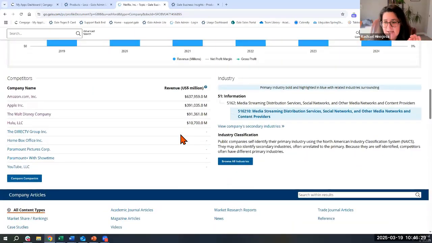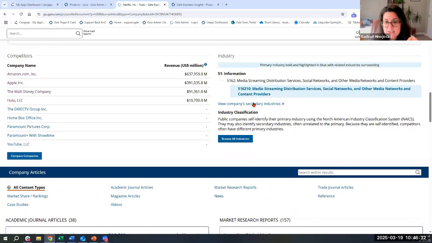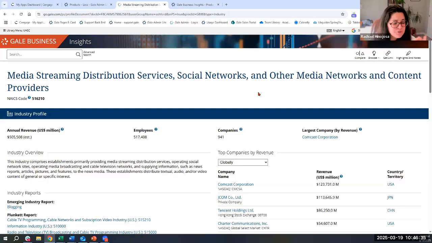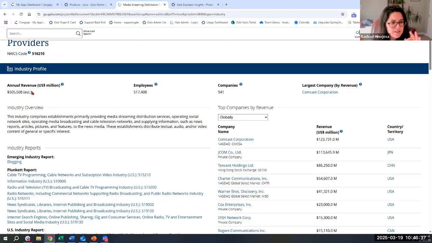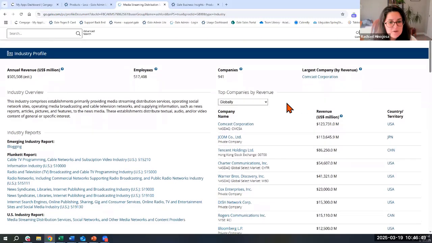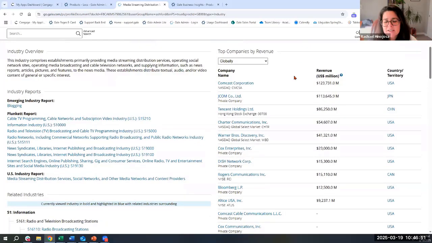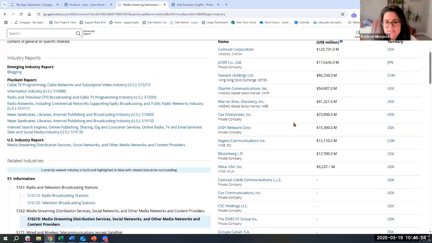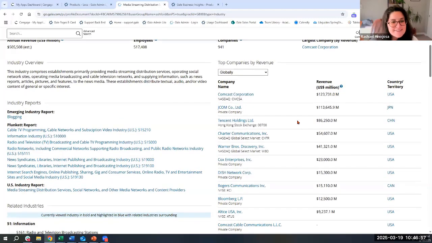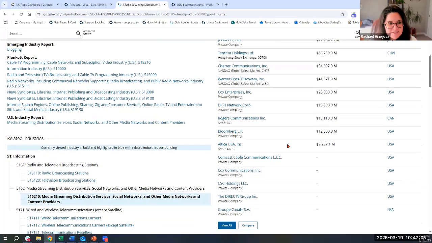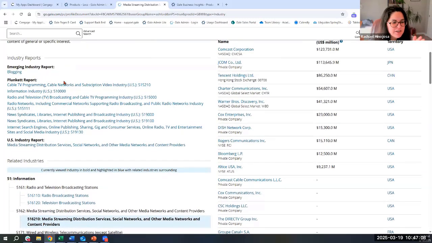Now we're going to hop on over to the industry profile page that this is related to. I do want to note we've got annual estimated revenue, number of estimated employees, companies, and the largest company by revenue in the specific industry. We also have industry overview, again a nice list of top competitors. So if you want to see where Netflix lands inside the specific listing of global operators by revenue, you can find that here. And then you can find some really great industry reports here.